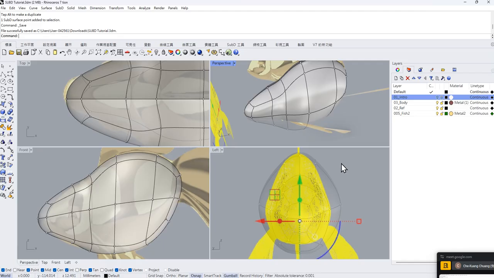If you haven't saved your file, make sure you save it, because subdivision sometimes will crash inside Rhinoceros. Unlike Blender or Maya, I think subdivision is not that mature in Rhinoceros. So make sure you save your file.